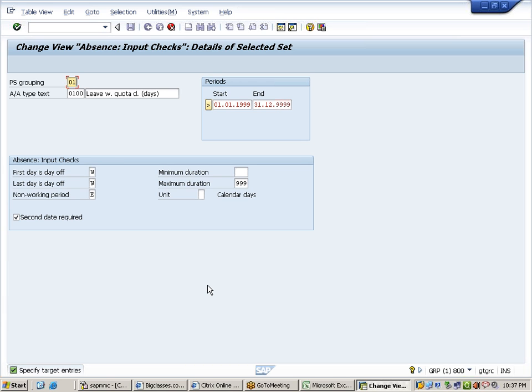Now give a code for your absence. Say I will call it CABS. I'll give the text as casual absence type. Give the validity period, from when to when this entry is valid. You can give anything you want, there is no harm. Now what is this first day is off? What should your system do? If the first day is off, should it give an error message or a warning message? You have to tell it here.